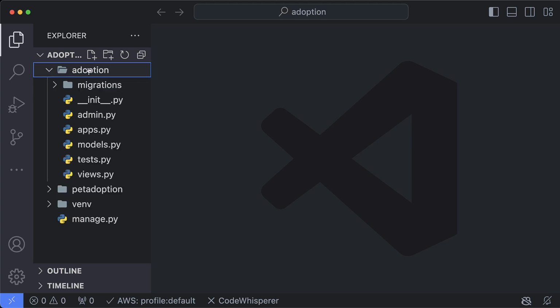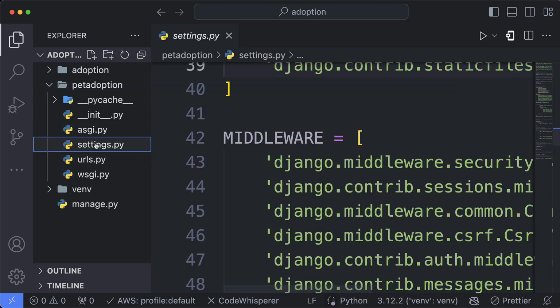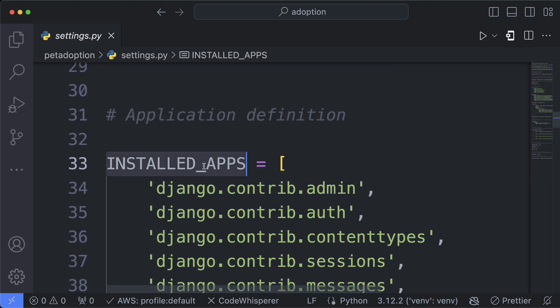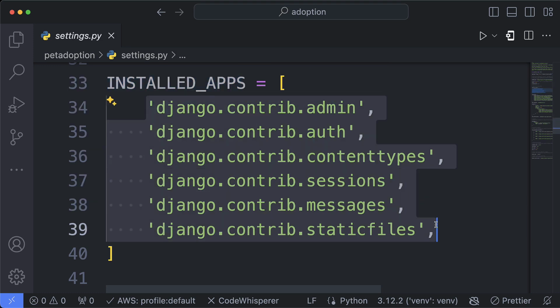So we have our adoption, which has a few files here that we're going to be taking a look at. But before we even do that, we need to understand that the moment we create any application here, if we go back to our project itself, go to settings, you will see that we have this list here called installed apps. And I said earlier that all of these apps here come with Django.